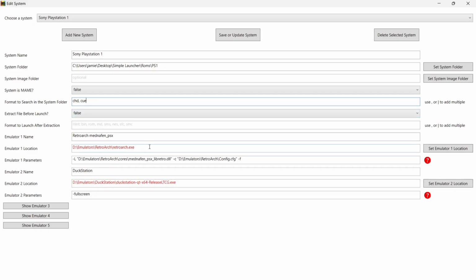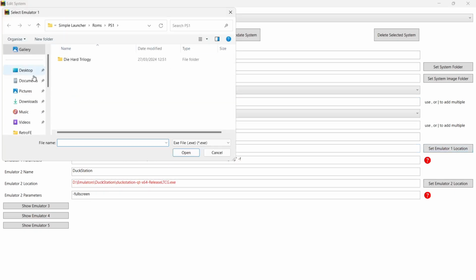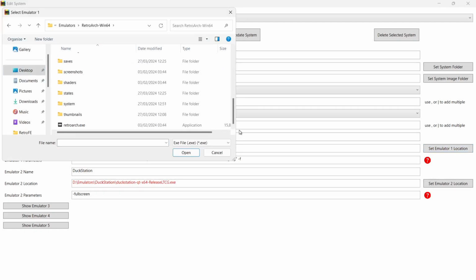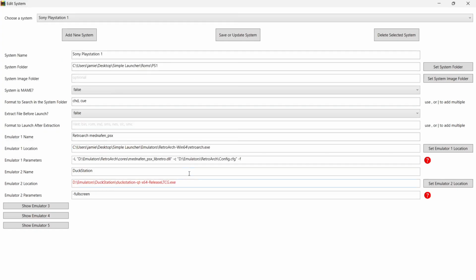And again, we need to find the location for the emulator. As we know, this is in my simplelauncher folder. So emulators, Retroarch, and we need to select the retroarch.exe and open. Now we're not going to be using a second emulator for this, so I'm going to just delete the red text just there. And we also got to put in the emulator 1 parameter. So what we need to do is just backspace this because it's the wrong location.